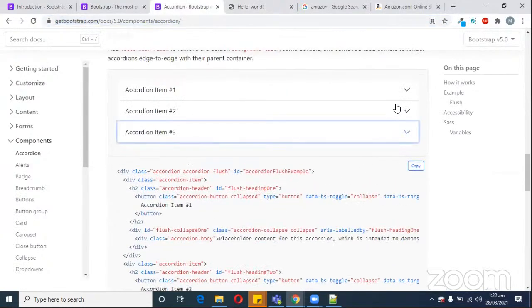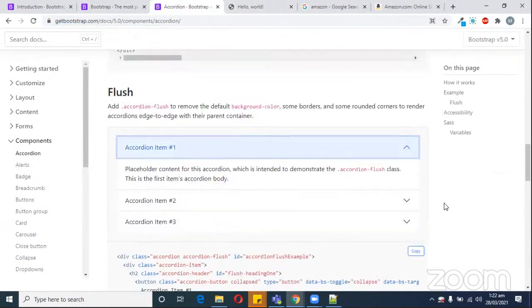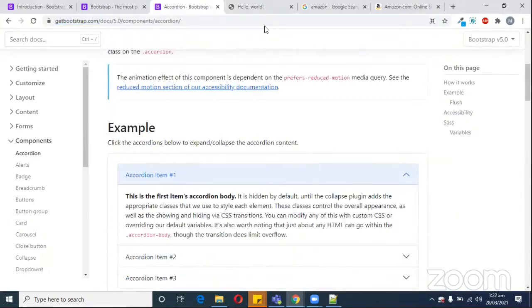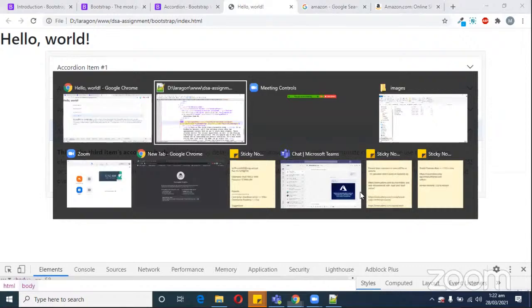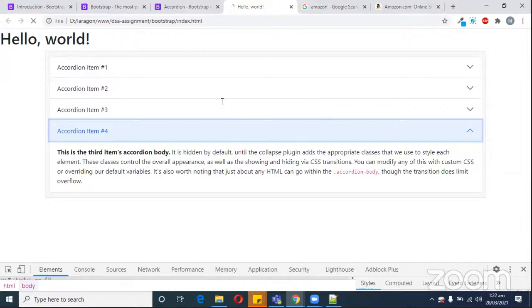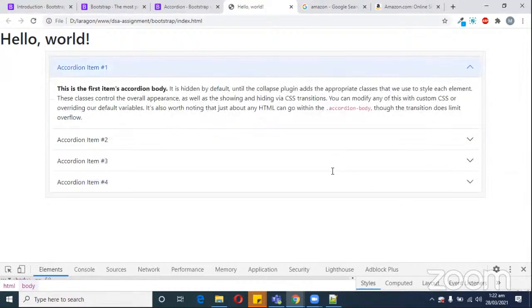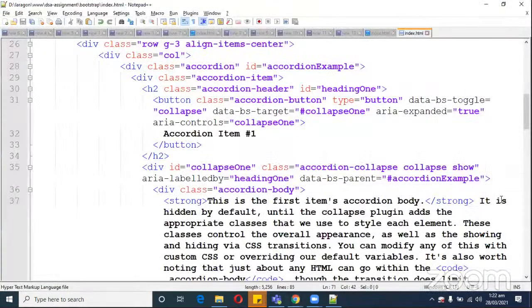So we can use different sorts of accordions. As you can see, number 1 is open by default. For example, if I don't want number 1 open by default, and I want number 2 open by default, how can we do that? We can simply remove the show class from here, and then add this class.